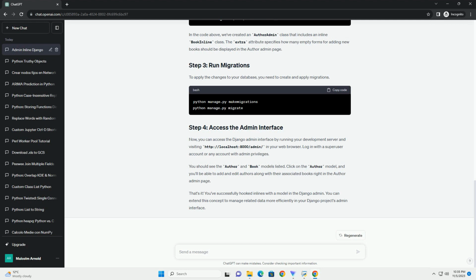We'll create an inline class for the Book model within the Author admin class. Define the admin class for the Author model and specify the inline class you created earlier. Now, run your Django development server.